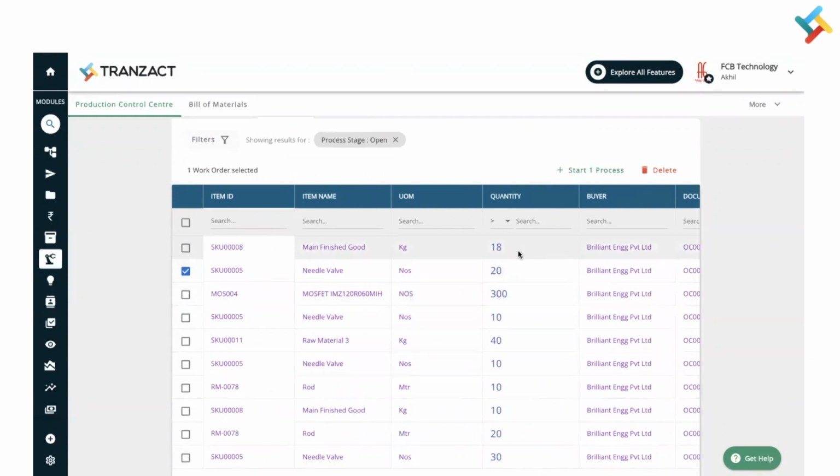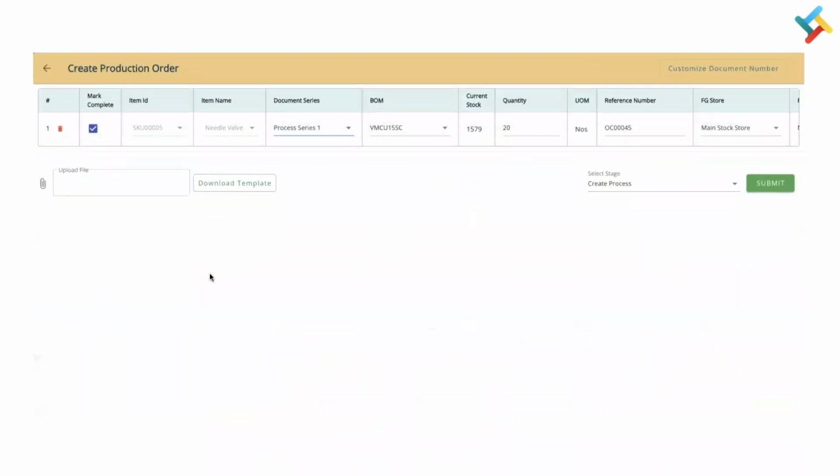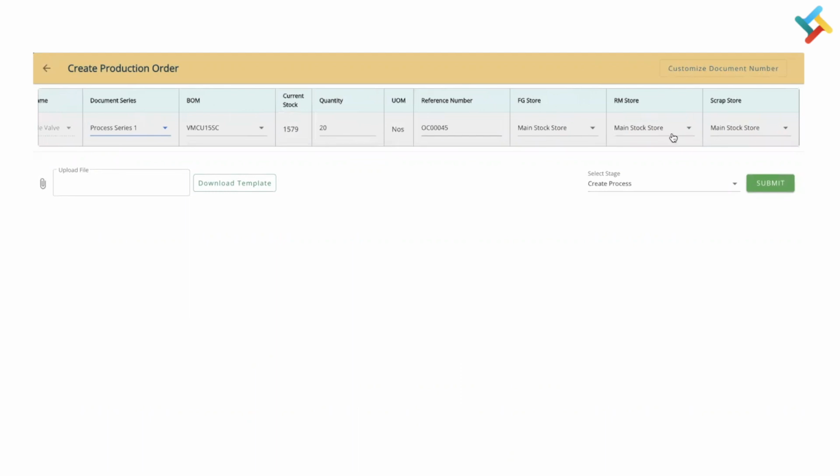In this case, we will go ahead and create one process. On the right hand side, you will see an option of start process. Click on start process. Now, please check, once I click on start process, the item ID and BOM, because the bill of material was created, automatically get fetched. The quantity automatically gets fetched, and according to the BOM, all the details are fetched.